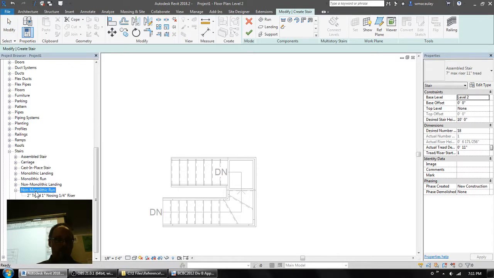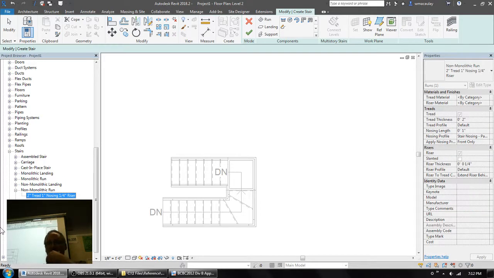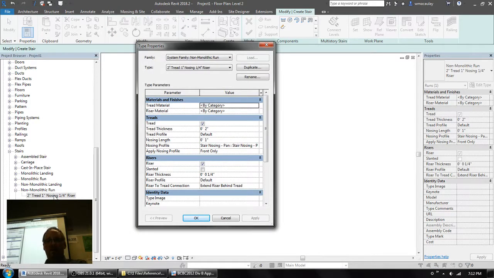And assembled stairs are comprised of the non-monolithic run, non-monolithic landing, and supports. So the run object, let's talk about that first. Under non-monolithic run, this is it right here. Go down in the project browser under stairs, expand it and find non-monolithic run and expand that. If we double click on that now, Revit's going to pop up the properties of this run. Now you could use this run that we see right here, the 2-inch tread, 1-inch nosing, 1/4-inch riser. This configuration for the steps can be used by multiple different stair styles in your project.